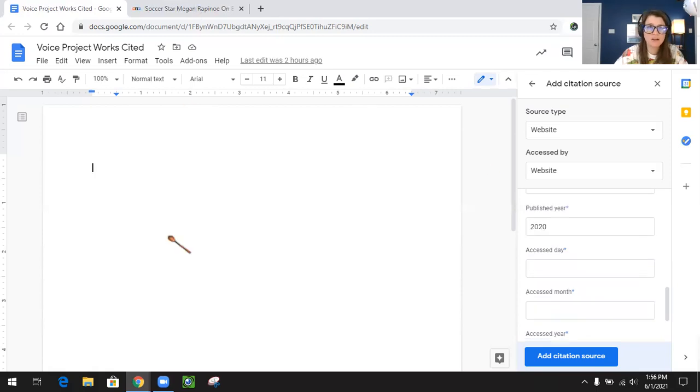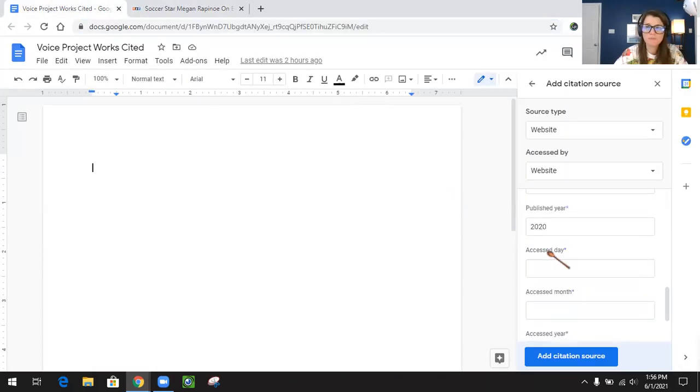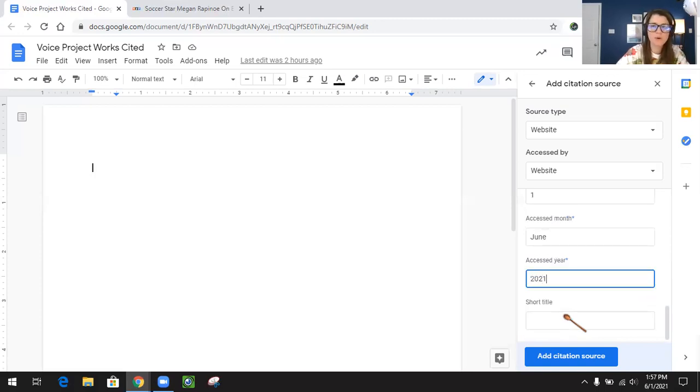If you can't find the year, it's generally going to be at the very top or the very bottom. If you still can't find a year, just put today's year. Then it says access day, month, and year, and those are all starred. If you are doing an online source, you have to include this because the information could change day to day, which is why the date that you accessed it and pulled that information is important. Usually you're just going to do today's date. So today's is June 1st, 2021. And then you could put a short title, but you don't need to because it is not starred.